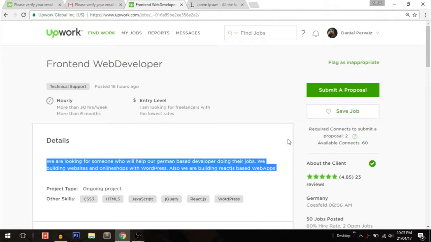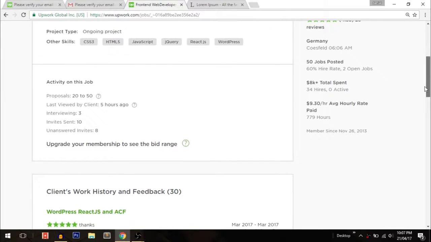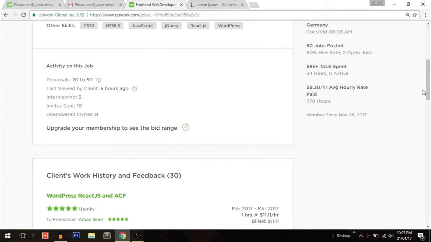You can always submit a proposal, and if the person contacts you, you can always negotiate, and you can tell them, hey, this is what I know. And if you don't know anything about React.js, you can tell them. So all right, 20 to 50 people already applied for this job. But if you give a fair rate for your hourly work, you can get this job. All right, so this guy is interviewing 3 people at this moment, but if you apply for this job, you will have the probability to get this job.